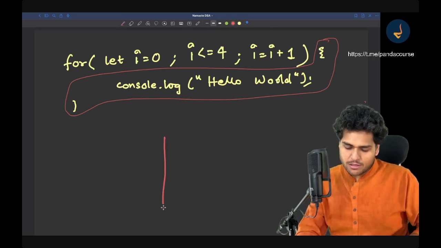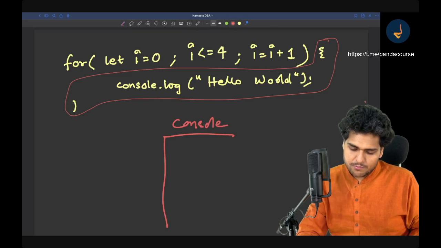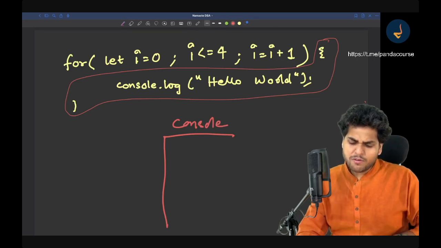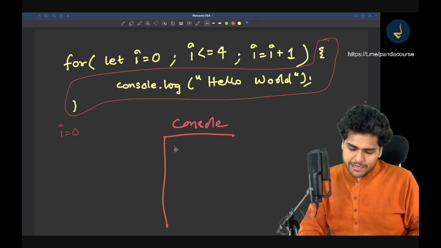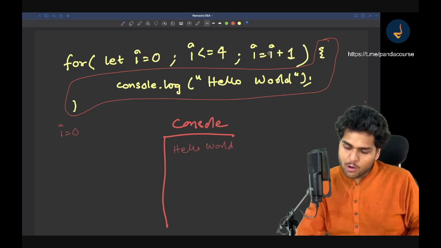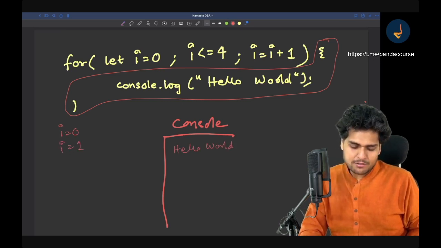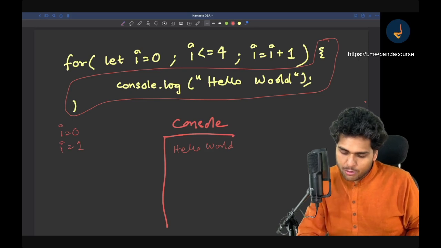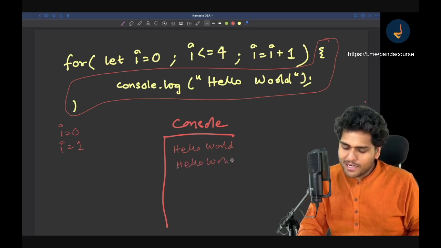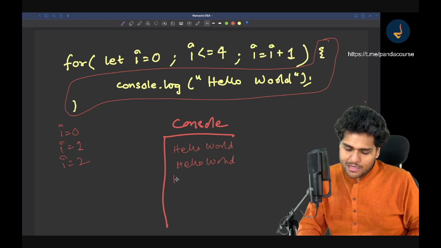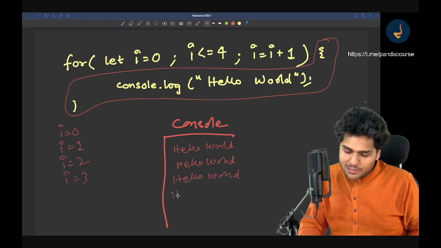Here is my console. Now, initially my i is 0, it prints hello world, and now i plus plus happens and my i becomes 1. Now again it is less than or equal to 4. Yes, the condition is true. Hello world is printed, i becomes 2. Hello world is printed, i becomes 3. Hello world is printed, i becomes 4.